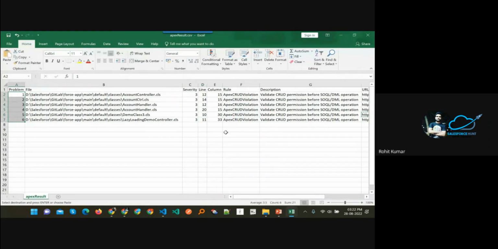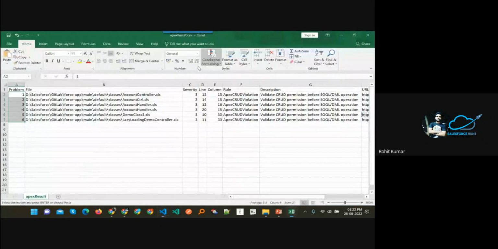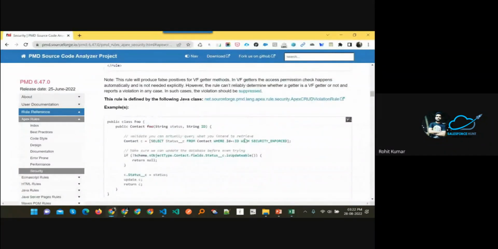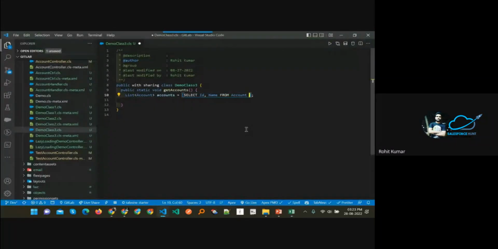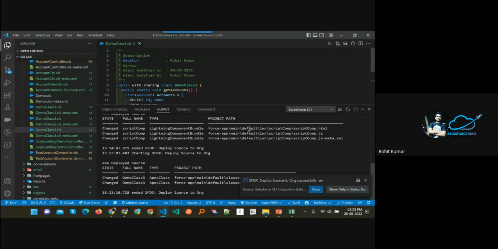So just observe. Once you write it with security enforced, you will not get that kind of violation. So how to write it? Just copy this one, and paste it in your VS Code like this. Save it and deploy your class. Now once you saved it, you can see it's successfully deployed.